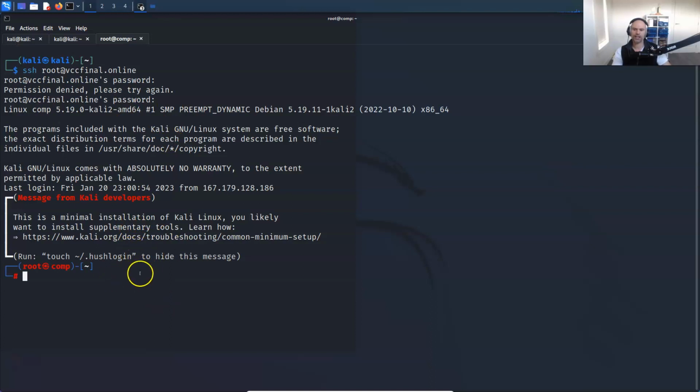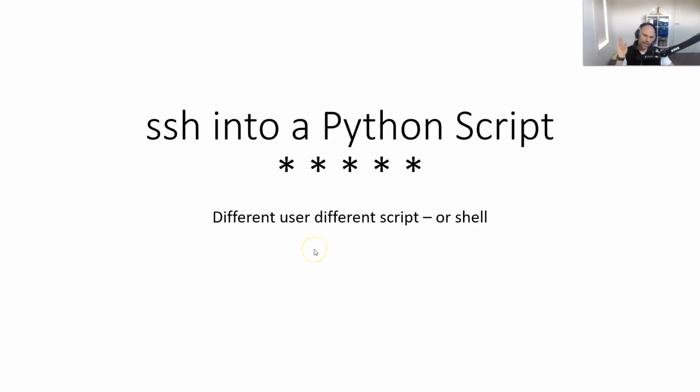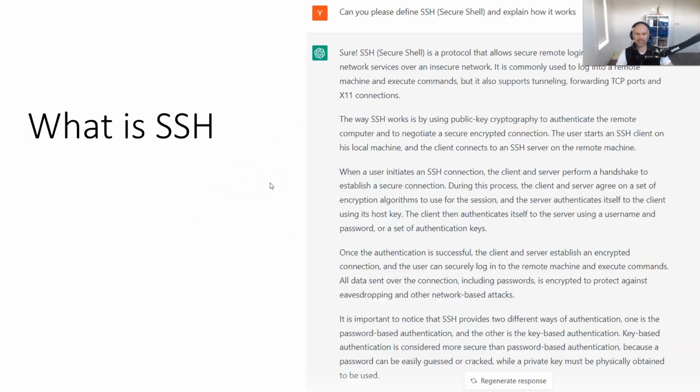You're going to learn how to set up your computer to do this, to basically serve different things through SSH to different people who log in. So before we jump into actually modifying the sshd config file so we can SSH into various Python scripts, let's just get a little bit of a theoretical background of SSH.